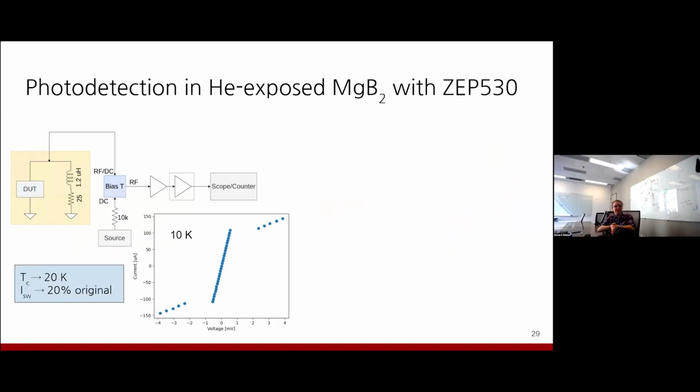So all of that said, let's take a look at what actually we get. What are the results when we expose magnesium diboride that's encapsulated in this way with helium ions? I don't have a plot showing the negative, but just take my word for it that before irradiation, this detector was completely insensitive to light. We put tons and tons of light down the fiber optic into this device, and absolutely nothing happened except that it got a little bit warmer.